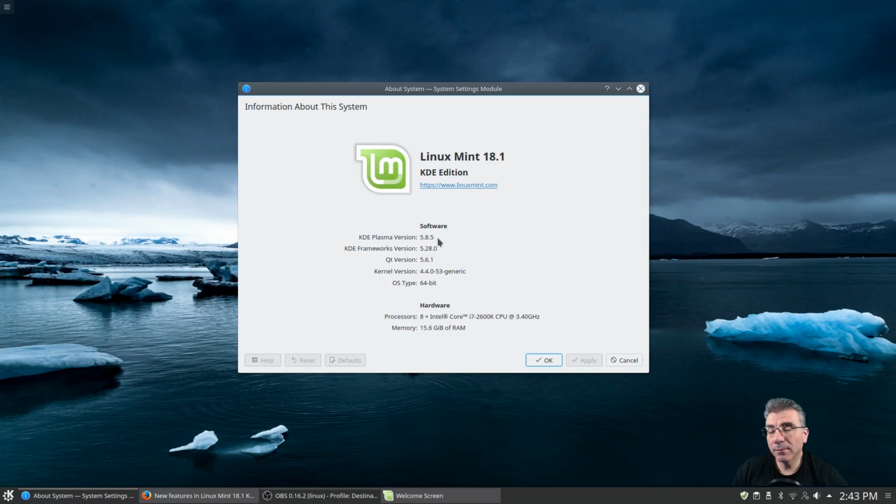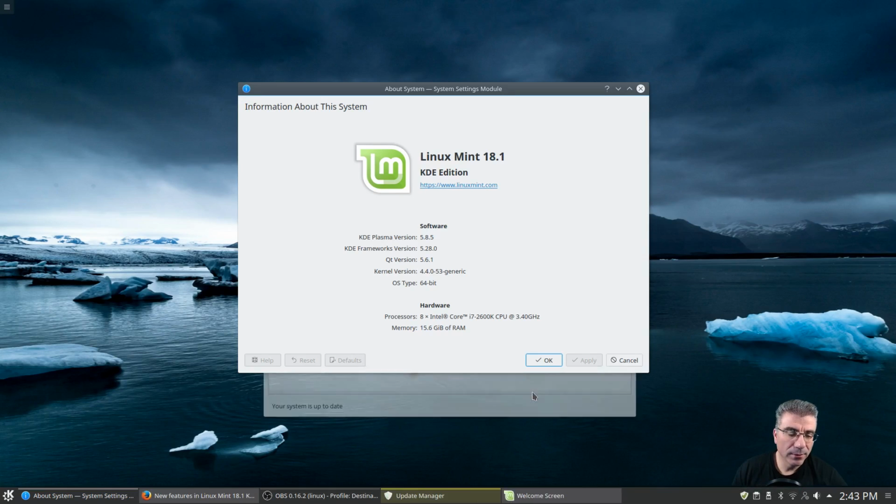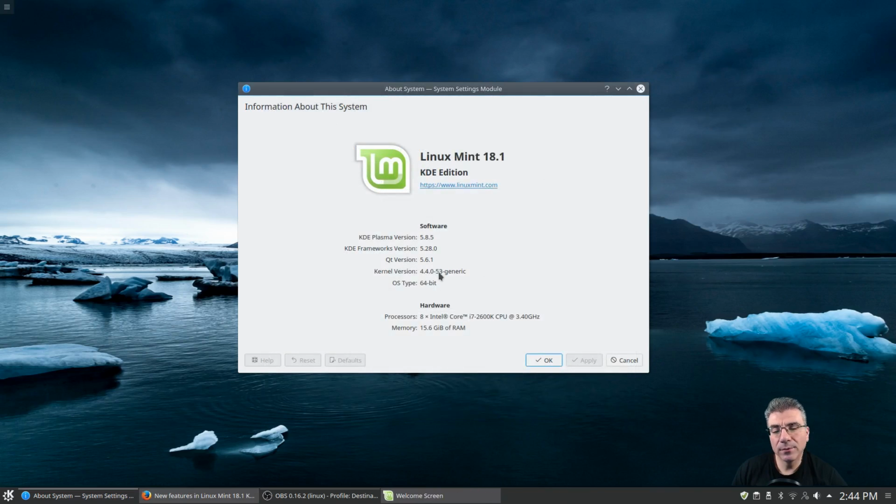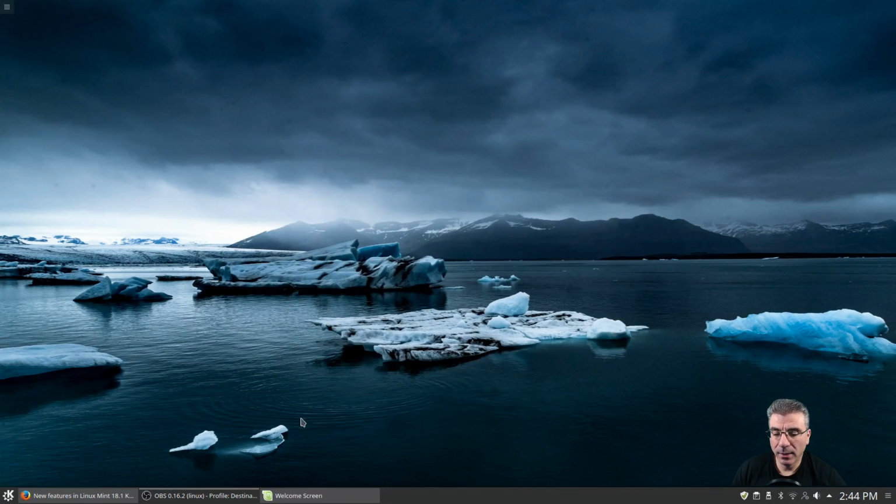So the Plasma version is 5.8.5. The KDE Frameworks is 5.28. The Qt version is 5.6.1. The kernel version is 4.4.0-53, and I think there is an updated kernel in here. Yeah, 4.8.2 is in here, but I'm just leaving it on that one for now. And it is running on an i7-2600 with 16 gigabytes of RAM.